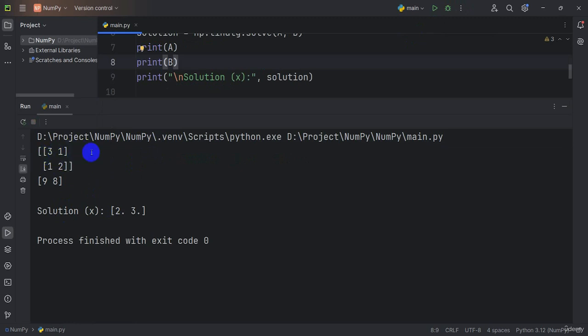Also the print. This is the coefficient and constant matrix, and here is the solution. Okay, I hope you got the understanding. So NumPy's linear solve function makes it easy to solve a system accurately. Okay, so now that's it for today's tutorial.